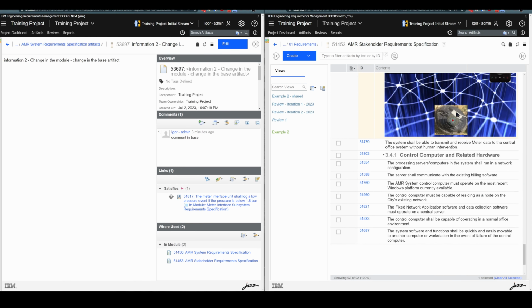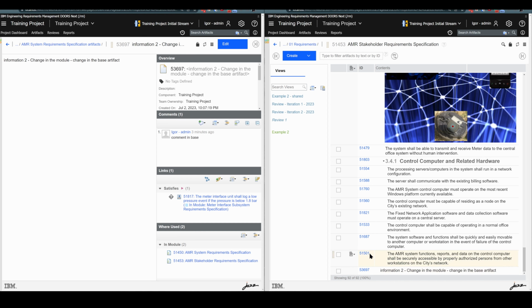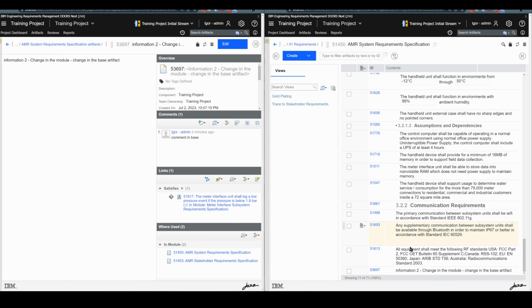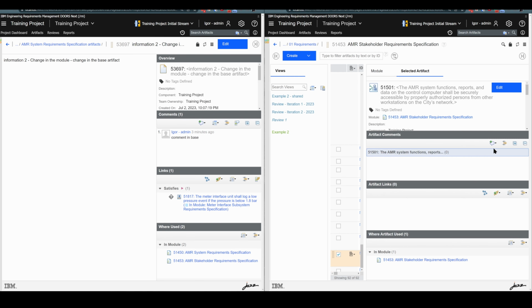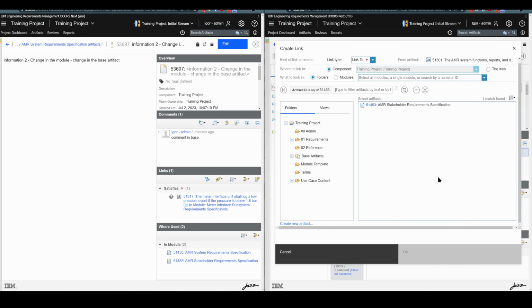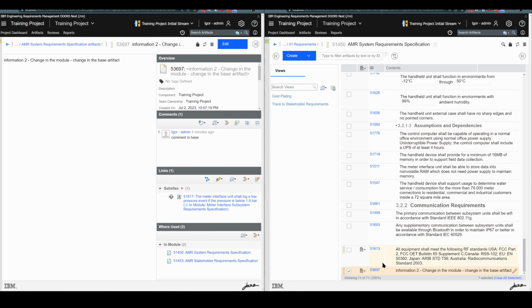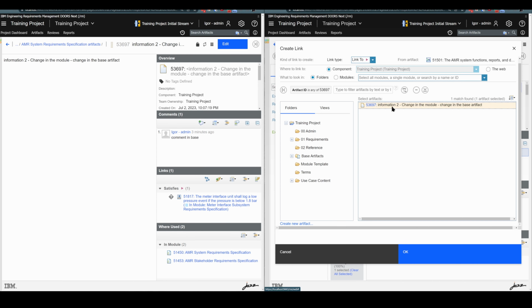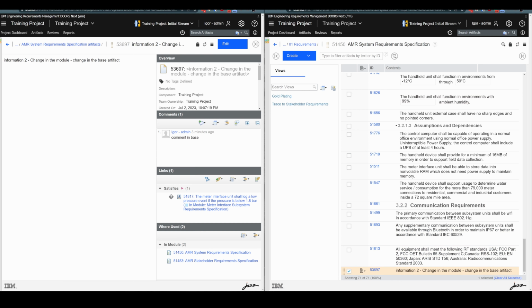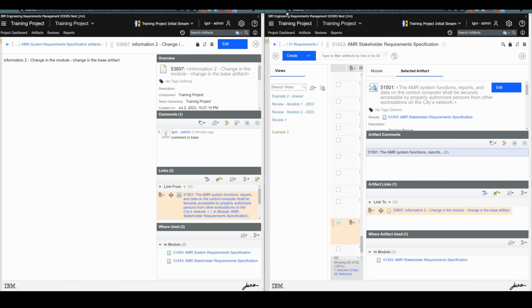The last thing I would like to show you is another potential problem. I am some newbie and I was asked to create a link between this specific module artifact and this specific module artifact, not to the base artifact, to the module artifact. So as a newbie, I went here, I opened this panel, I will create, for example, a link to, why not, and I will search for 53697. Perfect, I see this artifact here. Yes, this is exactly the one I would like to create a link to. Perfect.